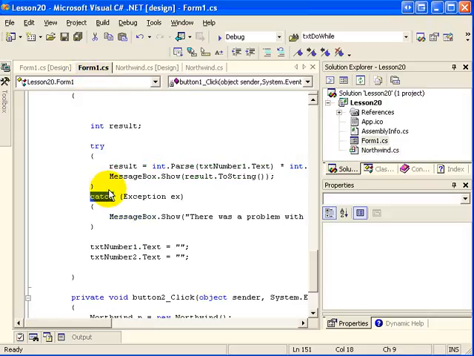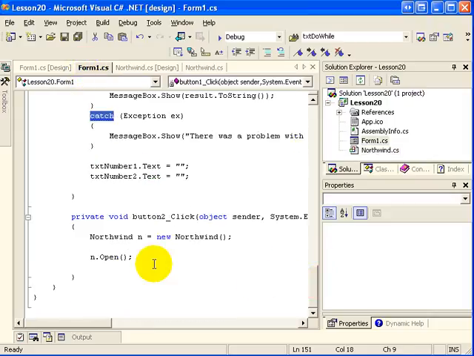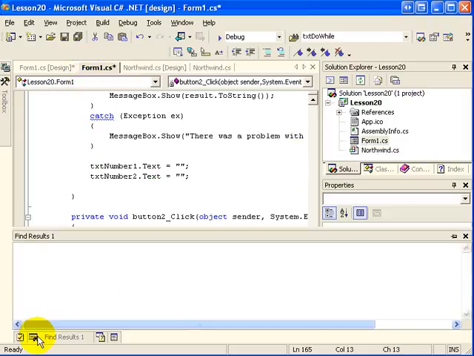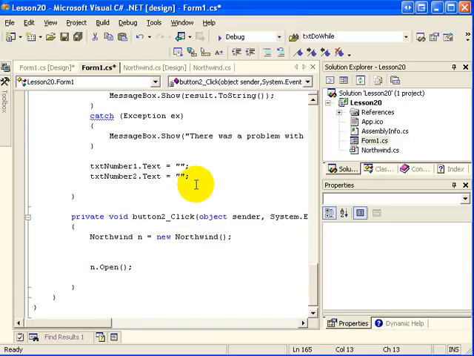So by virtue of the fact that in our button 2 click event, we try to open and we're not ready to accept the possibility that there would have been an exception, that is why the application ultimately failed. So it's not enough just to implement some structured exception handling. You need to make sure that it's pervasive across your entire application. So here, let's add some code and run this again.